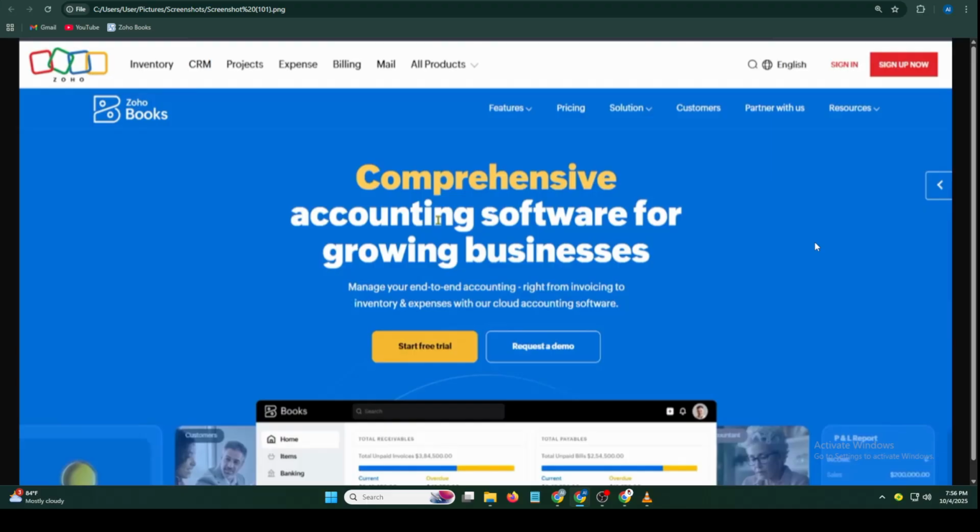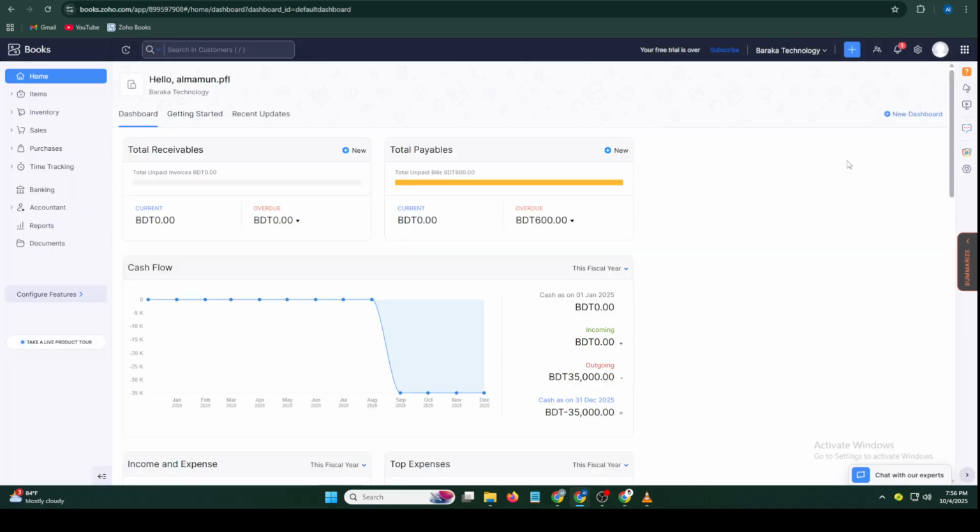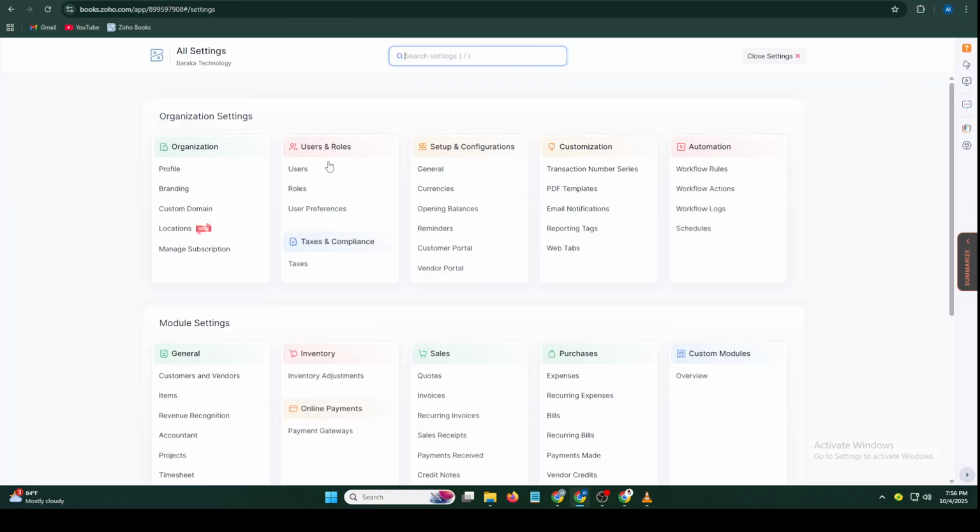Head to the Zoho Books website and sign in with your account credentials. Once you're in, navigate to the settings section. This is where all your template magic begins. Now, under templates, click on invoice templates. Here, you'll see your default templates, but we want something unique, so click new template.